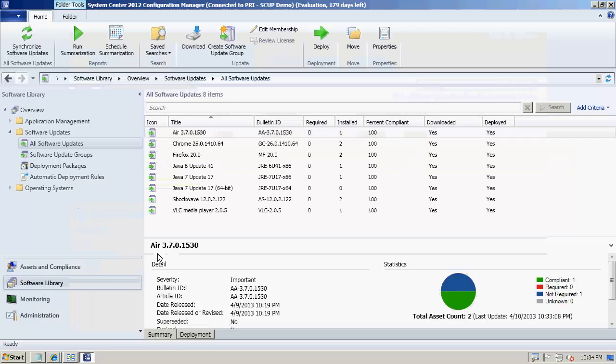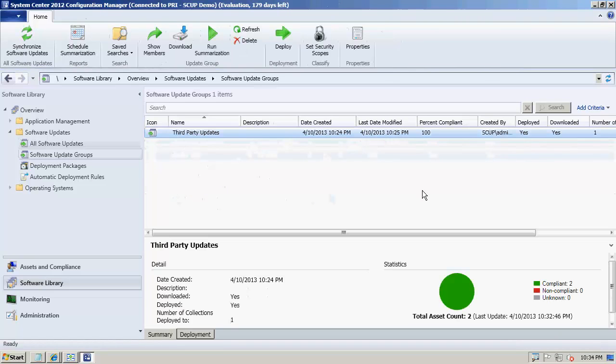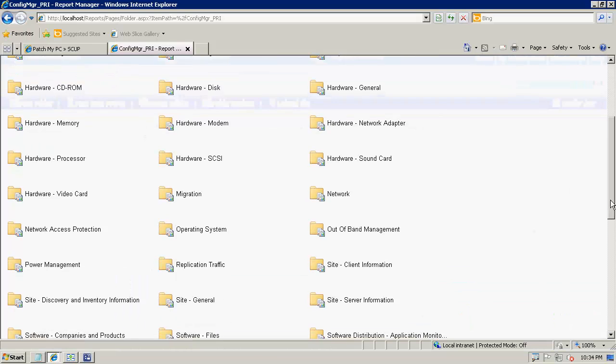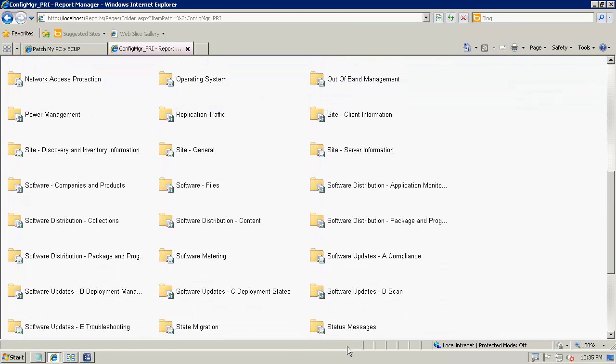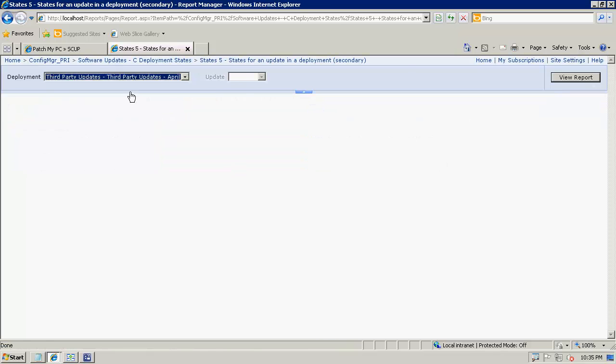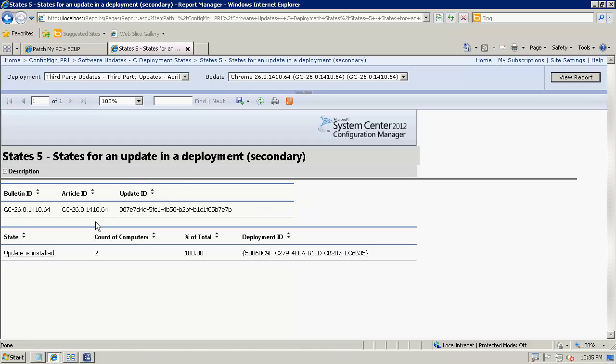Okay, so I'm back in the console and we've got our reports back, so we can see that our compliance is at 100% for the update installed. If we click on our software update group, we can see that we're at 100% for all the machines in the deployment. You can also take a look at the reports. And we could drill into this update group and we could view individual updates. We could get a status on what machines need them. So we have 2 that currently have Google Chrome installed.